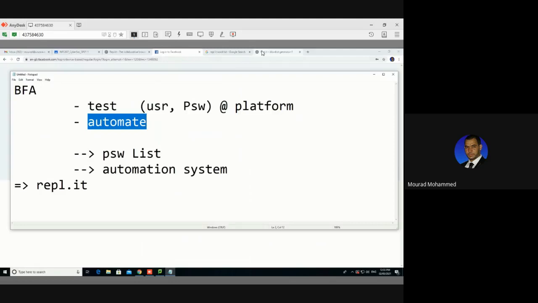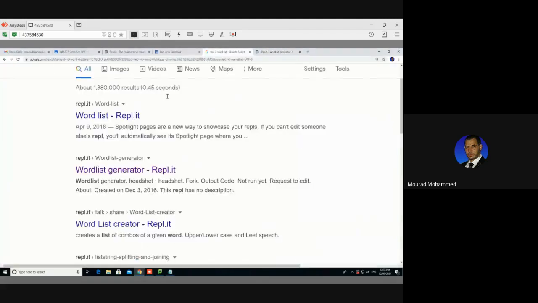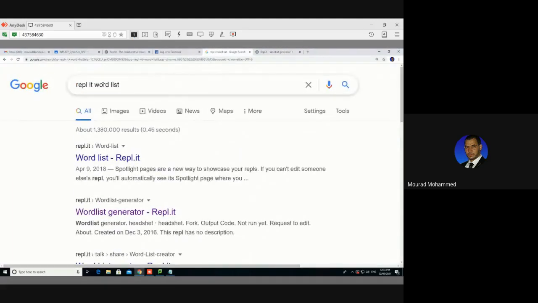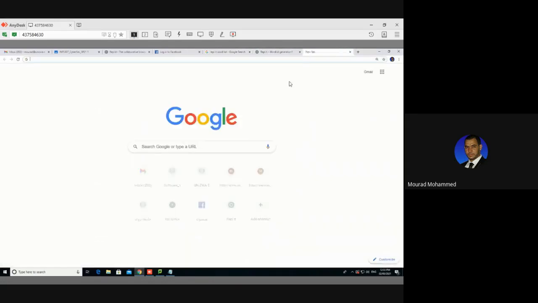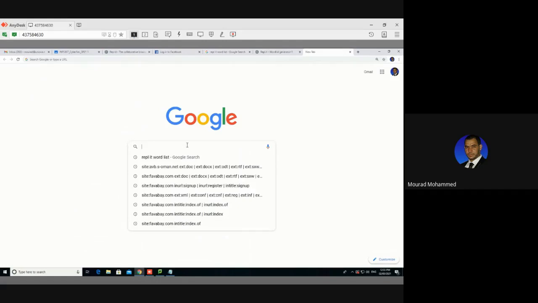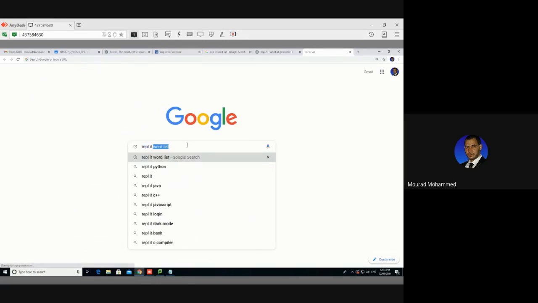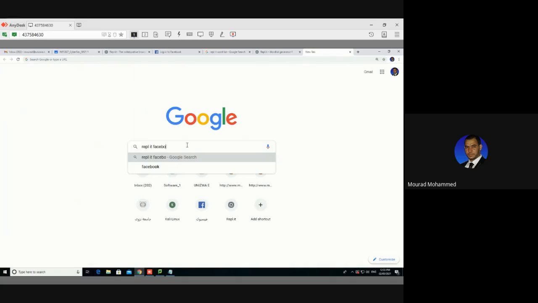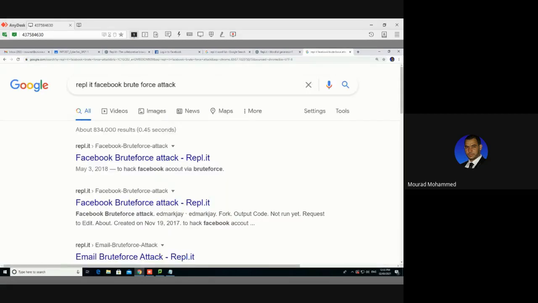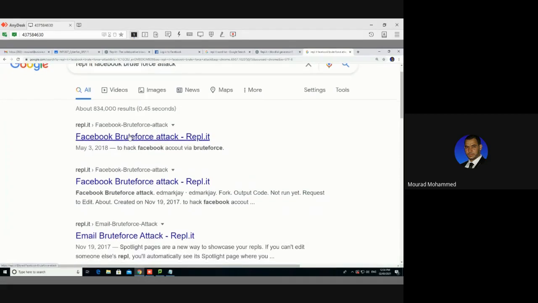So let's get the help of this Replit ID again. The first Replit we searched for was the password list, or word list, generator. Now we are going to go to Google again to search for one using Replit. Let's choose Facebook as a platform. I'm going to search Facebook brute force attack, and I will wait for the replies. Actually, yes, here they are. Okay, I'm going to choose the first one I can trust.